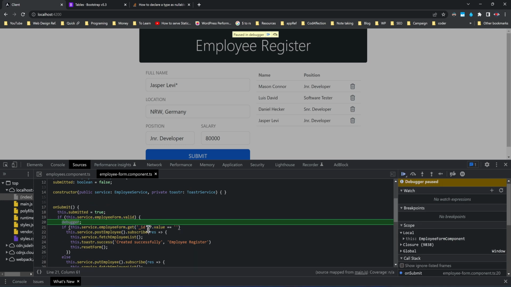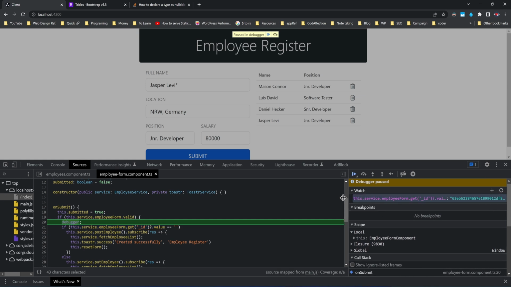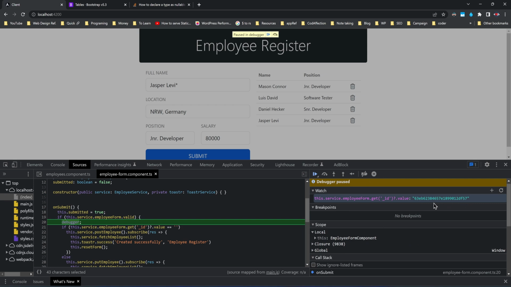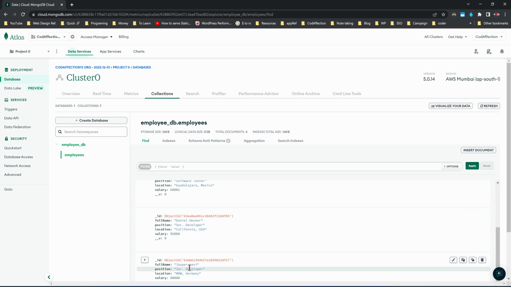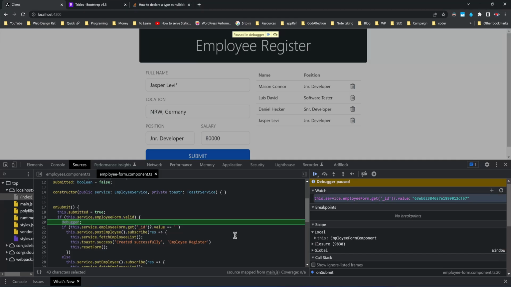You can't directly see the value of the ID from the form builder object because we are invoking a method here. To view the exact value in it, let's copy this and add this inside this watch expression. Hit enter. So you could see the corresponding ID of the record here. That's what we have inside the MongoDB for the corresponding record. See, ending with 57, you could see the same ID here also.